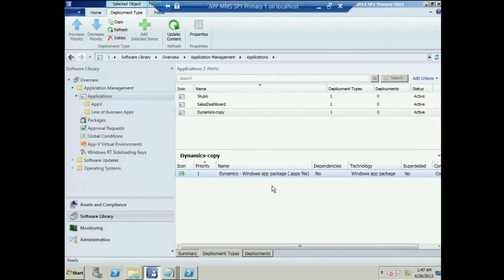So what it does is it looks to see are any deployment types installed or not. And if they're not installed, it will then also race through the requirements, the dependencies, and it'll try to pick a deployment type that should be installed. And if it passes all those upfront rules, it will then download the content, install the application, and then the user is able to access it.